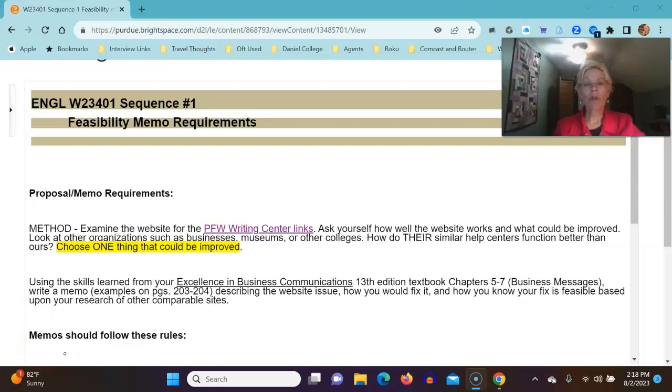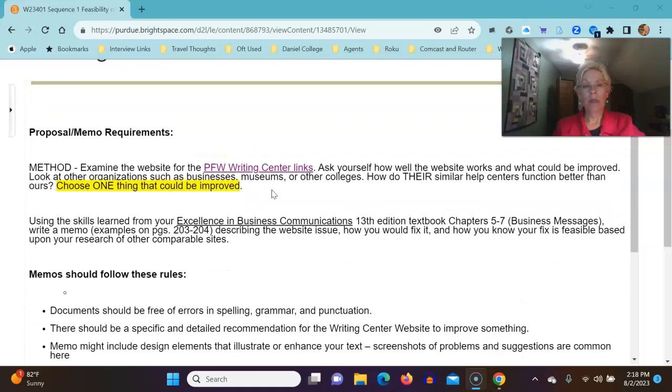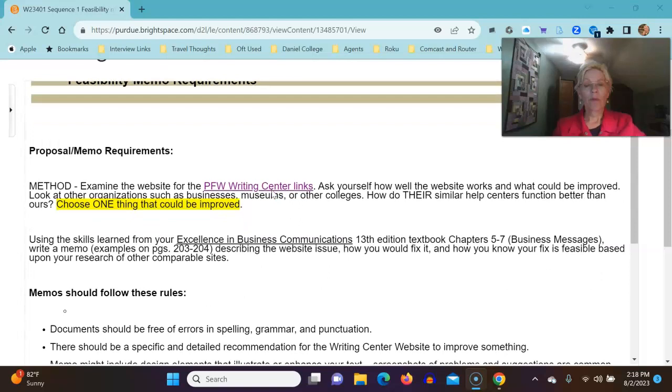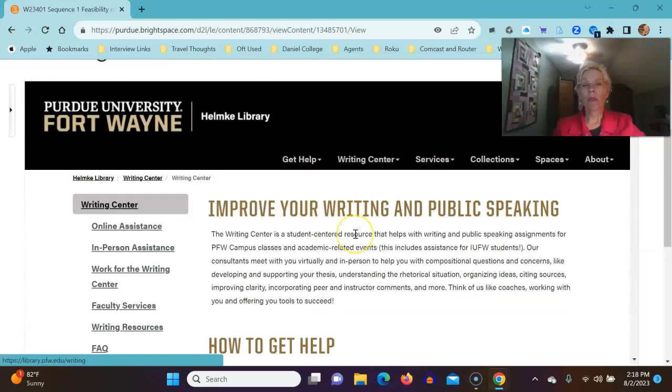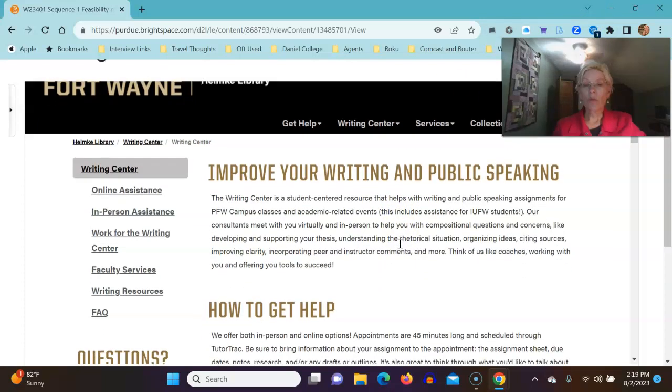Okay, so you should have up in front of you the sequence one feasibility memo requirements. And we're just going to go over this and get you started. First of all, you're going to examine this particular website, which is linked in that memo. You're going to be looking at the University Helmke Library main site, which sends you to the Writing Center.